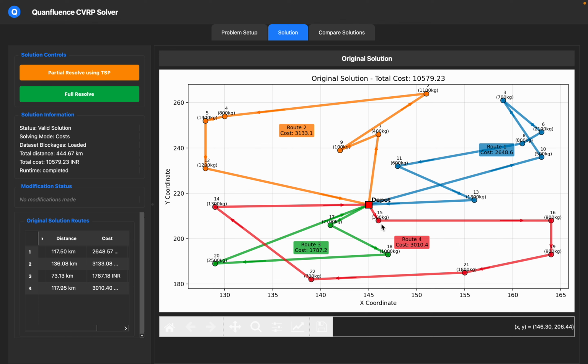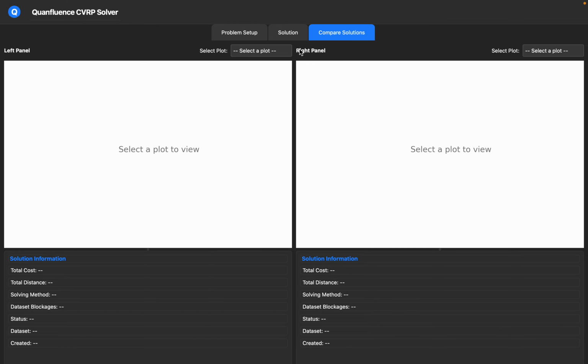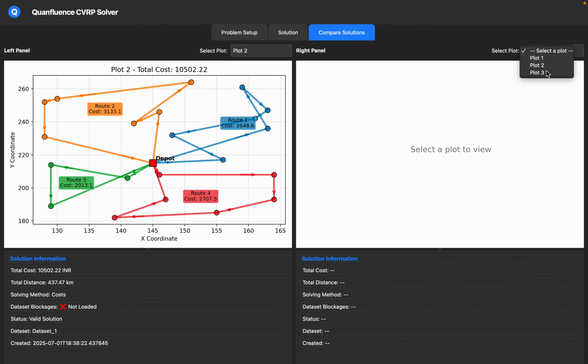If you remember from the last plot, without blockages, route 4 was not this big. Now, due to blockages, it has to travel to 14 first, then to 22, and come like this. But earlier it was a bit more local. Now there is an overlap between two clusters which is happening, and that we can see in the compare solutions also. So plot 2 and then plot 3.